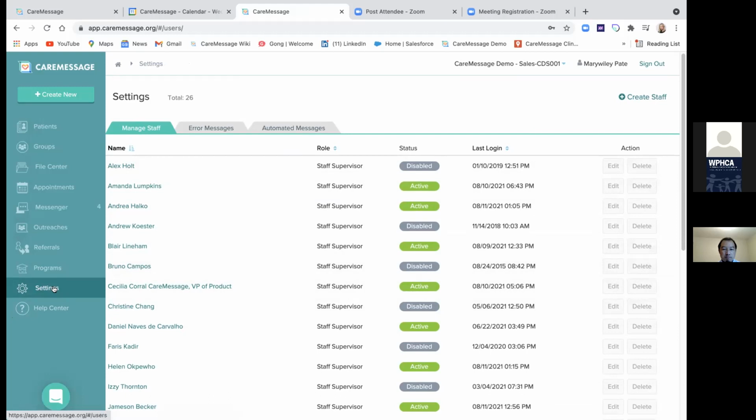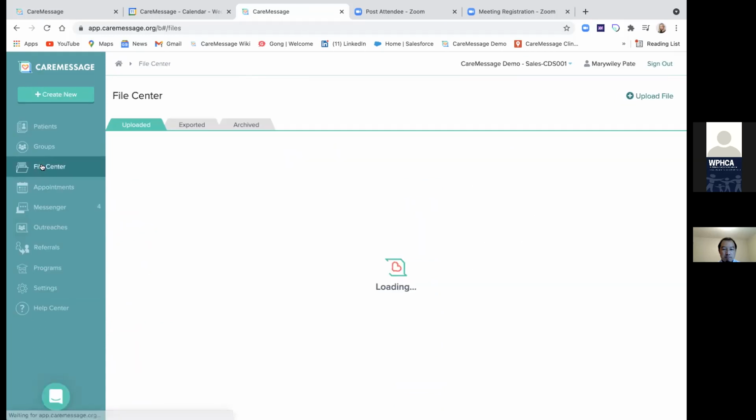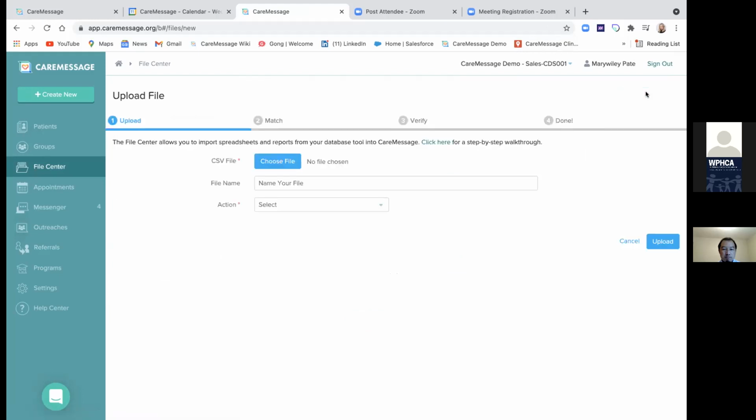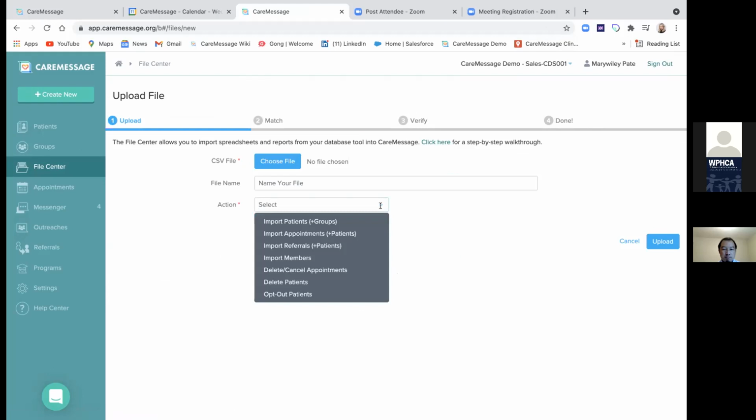Now that I've got my staff set up, I need to figure out how to launch my first campaign. The way I do that is I need to get my patient data into CareMessage. We would do that through File Center. File Center is just a vehicle through which you upload a CSV file. Sometimes people get IT support to figure out how to download a CSV file from your EMR, but it's really not hard. Then you'll have two options for how to upload the file, and this is important.